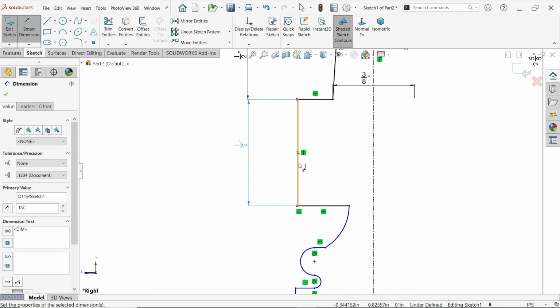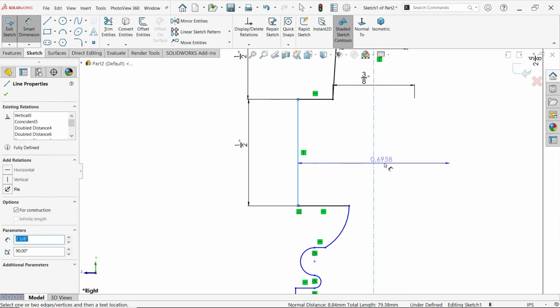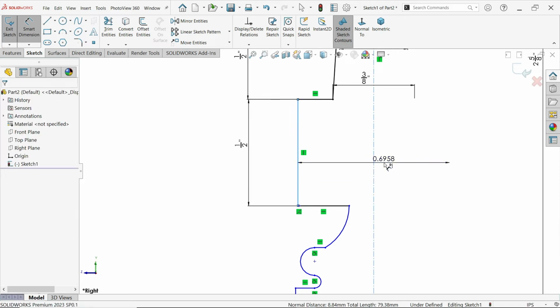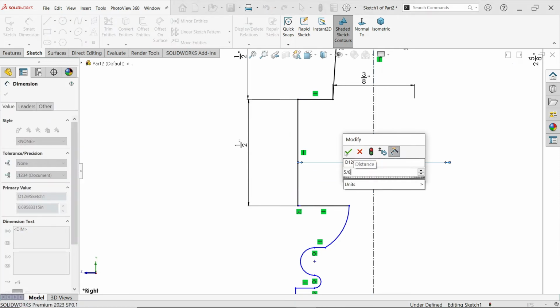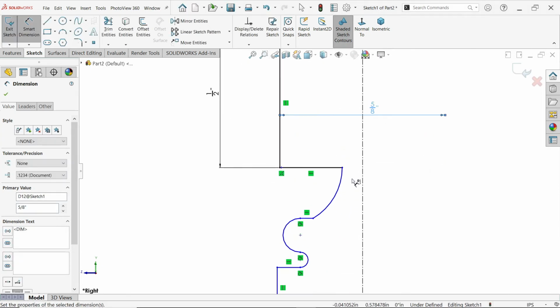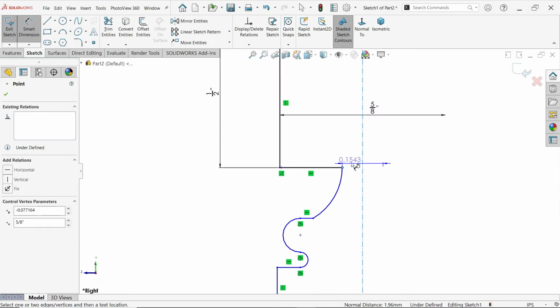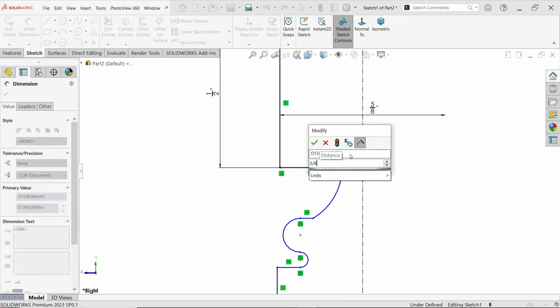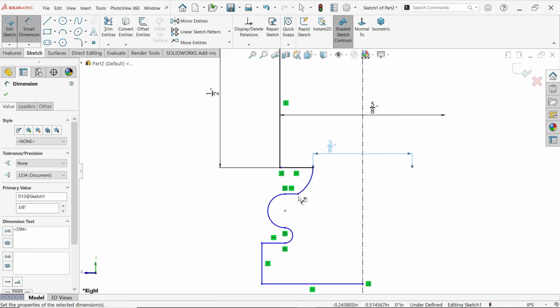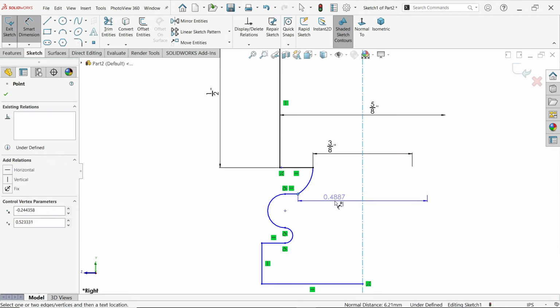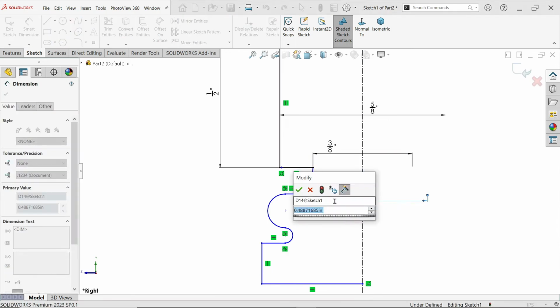Okay. Now let's make angle diameter. This diameter 5 by 8 inch. Okay, that's fine. Now distance from here, it's 3 by 8 inch. Fine. Now from here, it's going to be 0.51 inch.